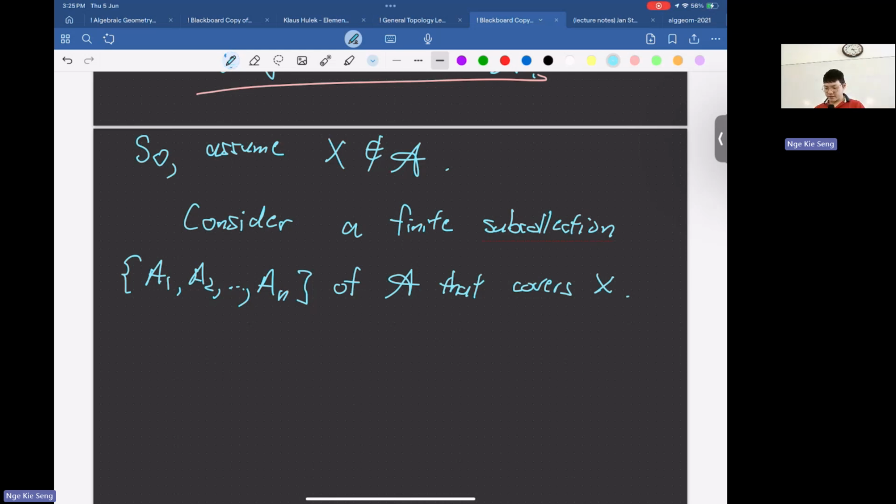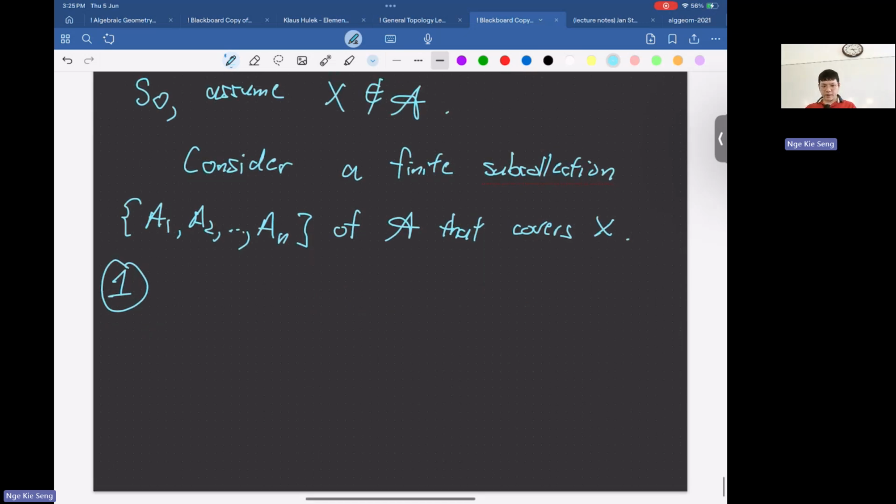Now here is the trick. So let's do this trick here. We will consider this function. Set Ci equals X minus Ai. So Ai is open, right? So the complement of Ai is closed. So we build a bunch of closed sets now.